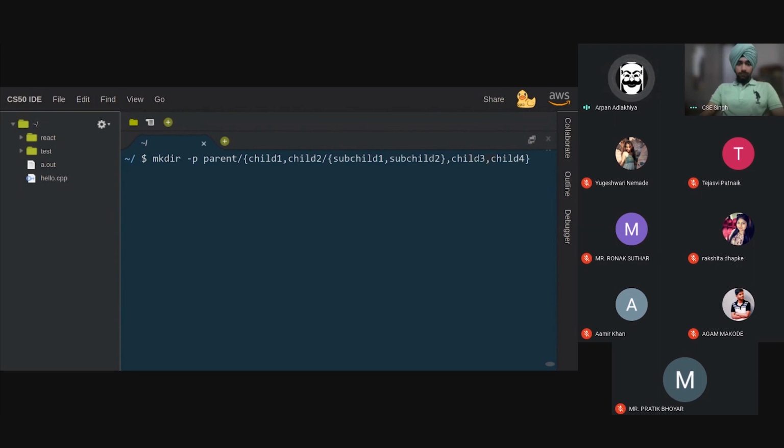Now similarly inside child 3, we give it a slash, then curly braces, and say subchild 3 and subchild 4. Subchild 3, subchild 4. And that's it. This is the command to create that structure.